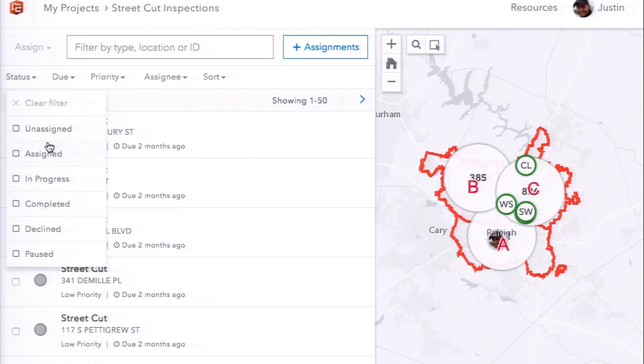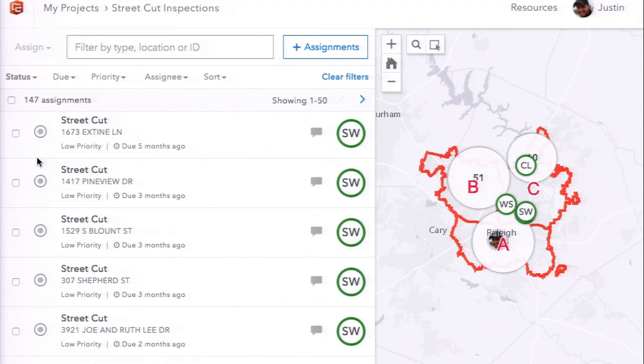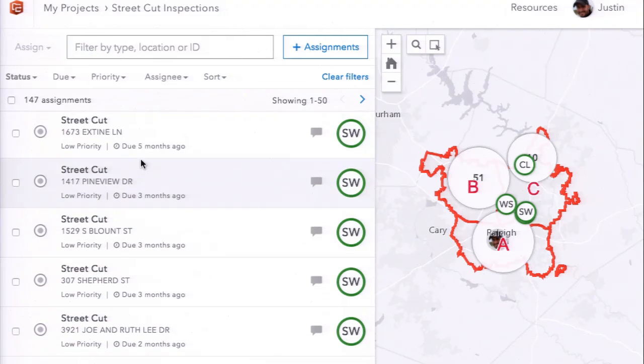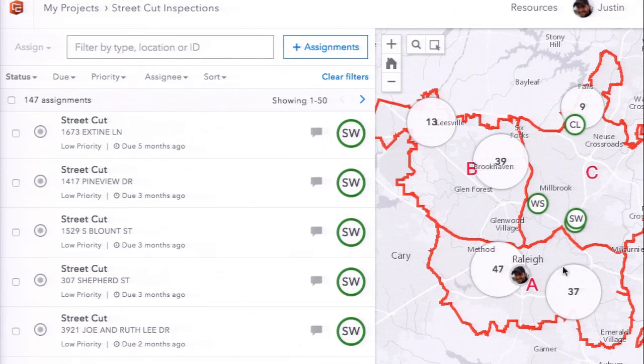So here I'll change the status to assigned. So there's 147 assignments that they have since, I think this goes back 5 months. So this due date isn't actually a due date, it's just whenever it got assigned to them. And you can see it does some clustering. You can see there's downtown, there's quite a few that need to be done.